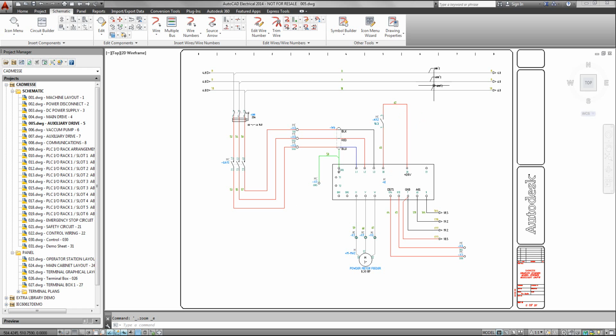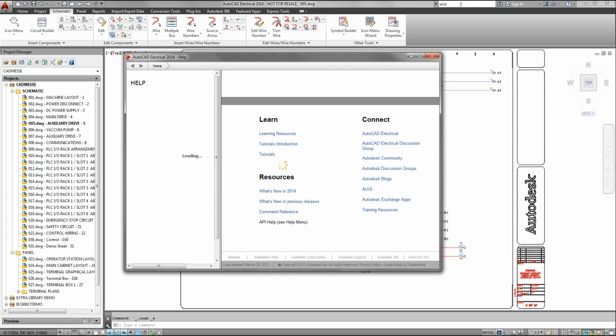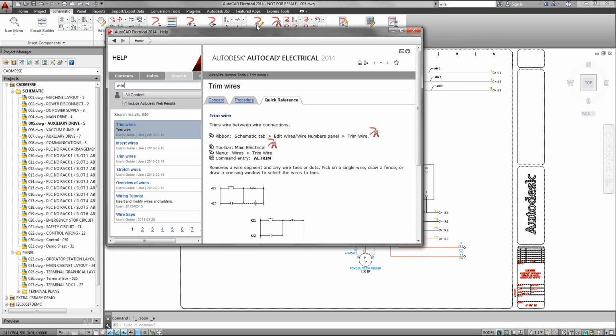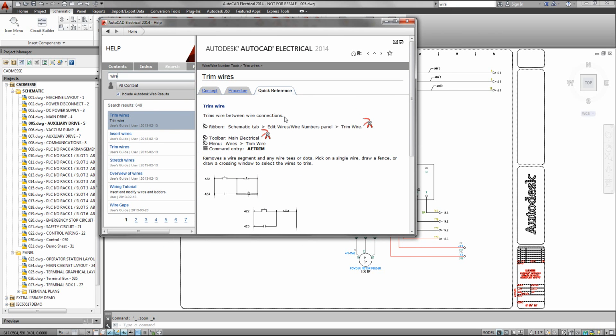A few of the small items I'd like to show you within the user interface are our help menus. This text box here, if I was to type a word or phrase into it, hit enter, it calls up AutoCAD Electrical's help menu, and all the subjects that relate to the word or phrase that I typed in, in this case, wire.